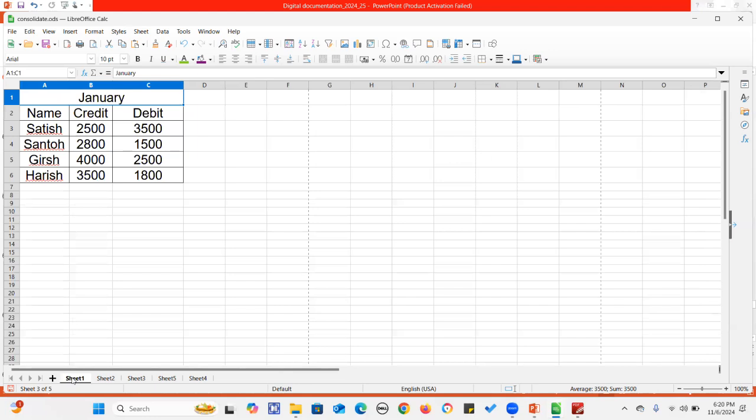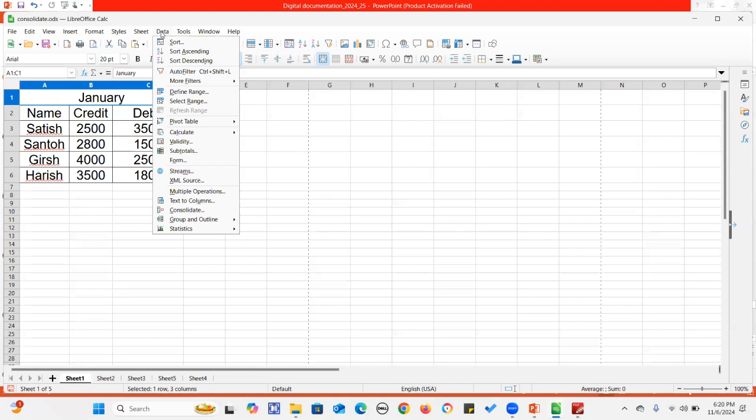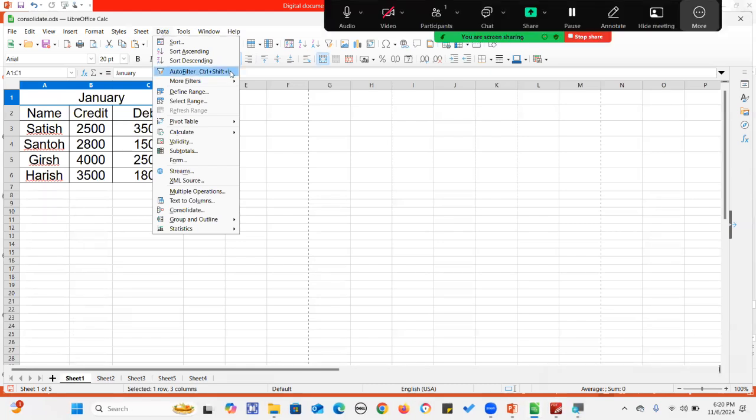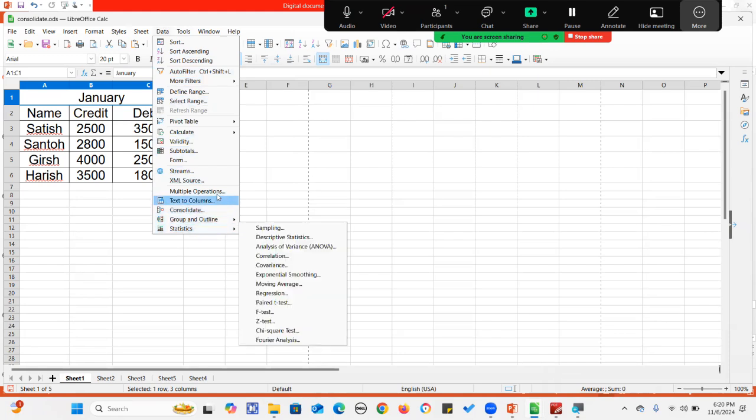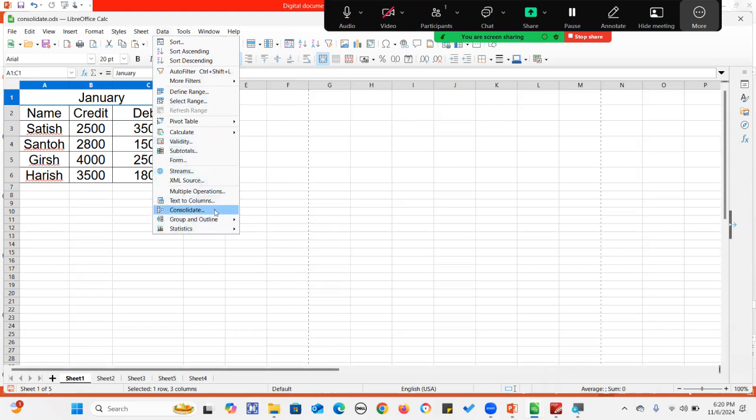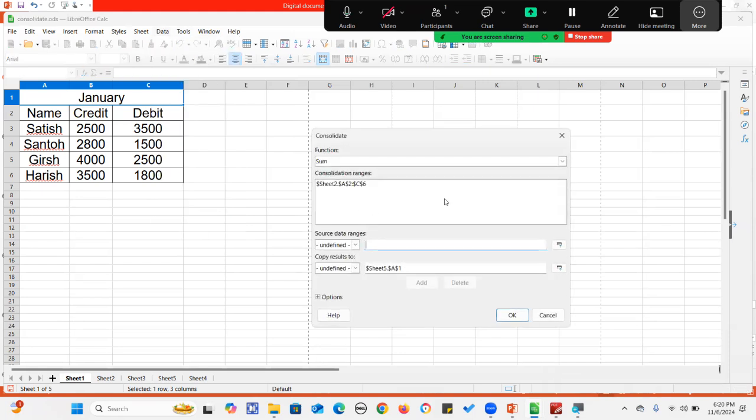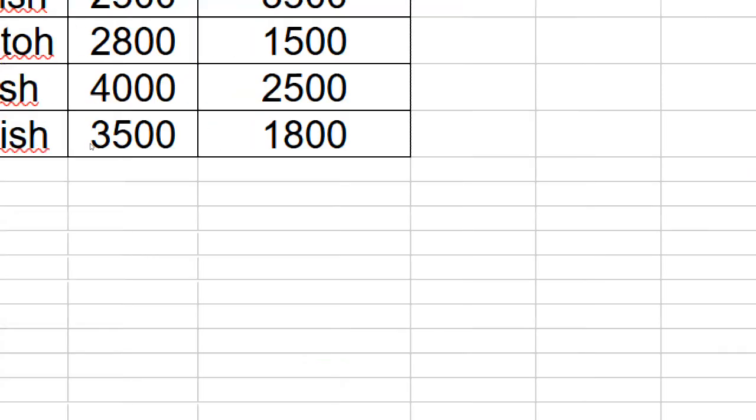So now, how to work with this consolidation. First, this consolidation option is available in the Data tab. So click on the Data tab. Here, consolidate. So this is the consolidation dialog box.